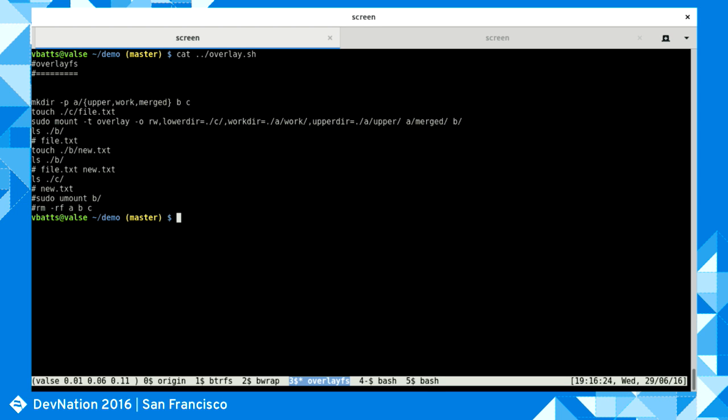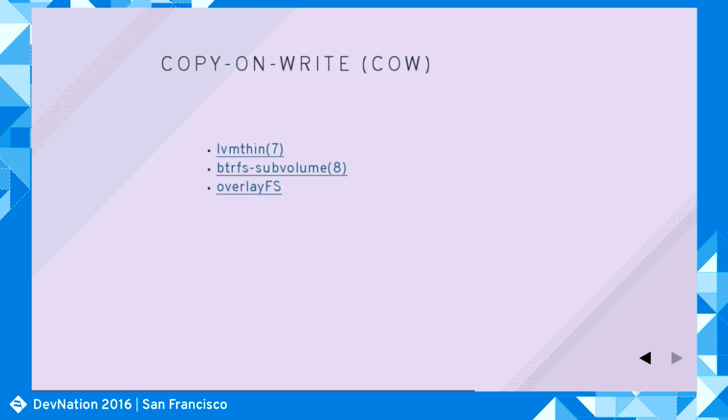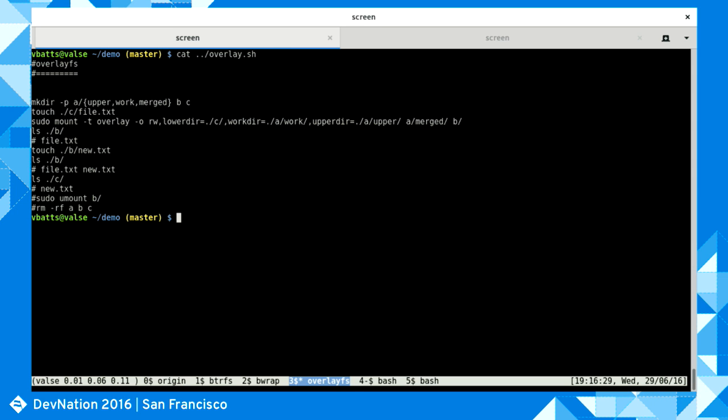So here in this very simple little script, for the sake of convenience, I'm just going to make a couple of directories here. You can do a mount -t for the type of overlay, and then most of it is all done in the options that you pass. It has to have a working directory. You can figure out where the upper and lower directories are.